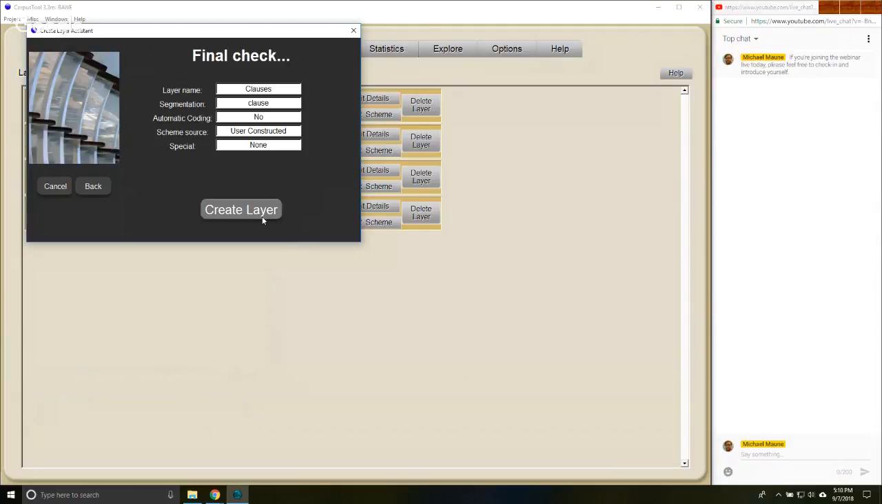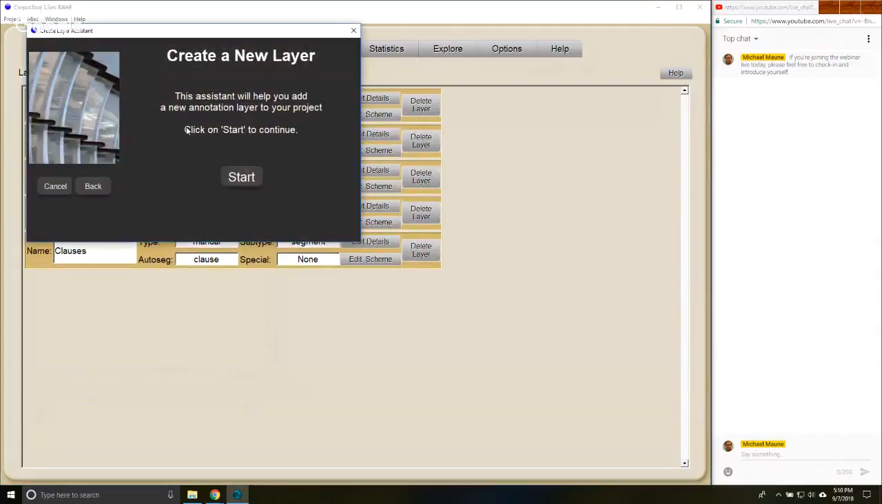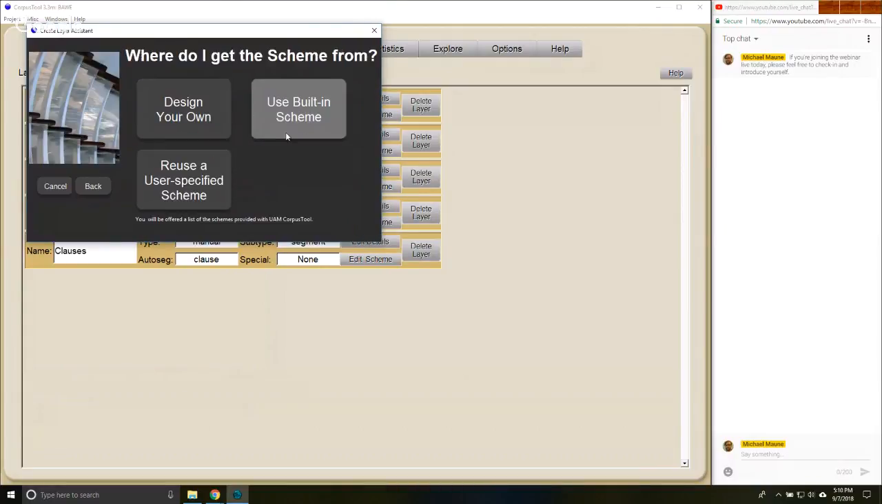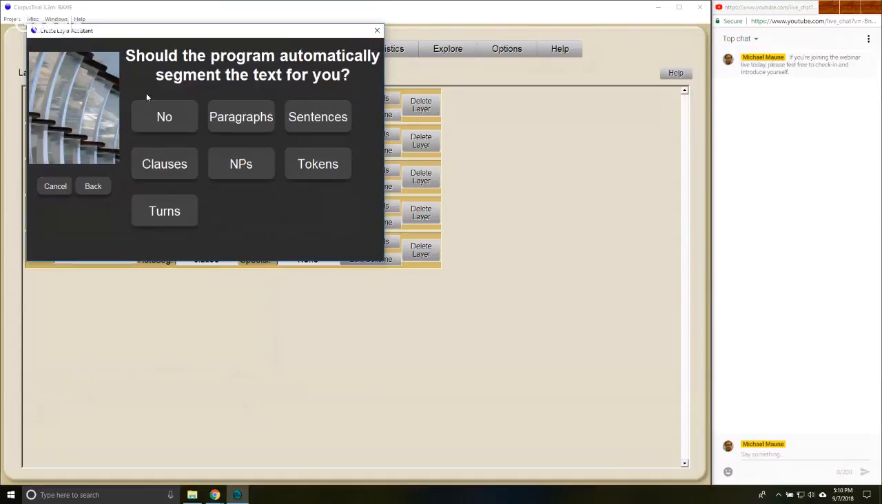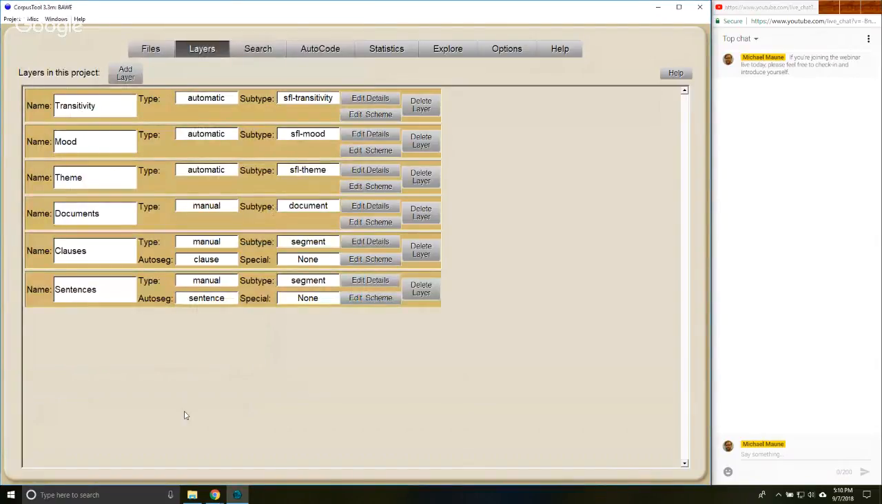Not going to tag them in any way. They're all just going to be clause. Okay? And then we're going to add another layer called sentences. Manual annotation, design your own, segments within a document, click no, and then sentences. So there we go.